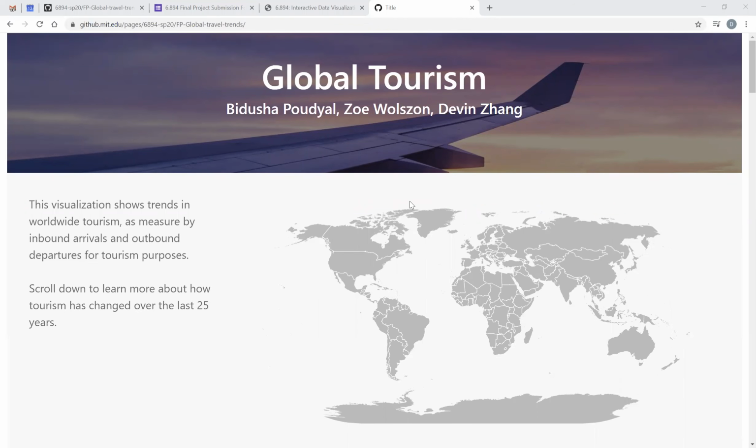Hi everyone. Badusha, Zoe, and I worked with a global tourism dataset, which was from the World Bank, and it shows for each country the number of inbound tourists over the past 25 years or so. So with this project, we created a scrolly-telling visualization.